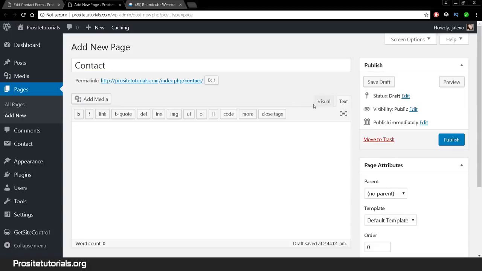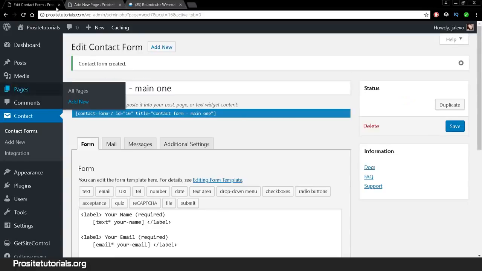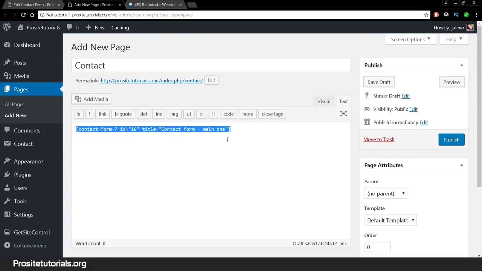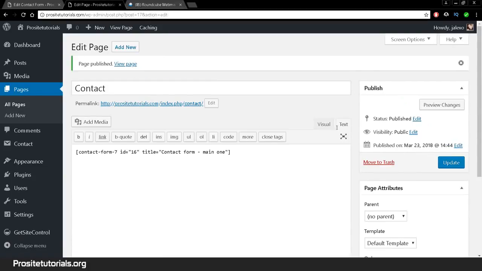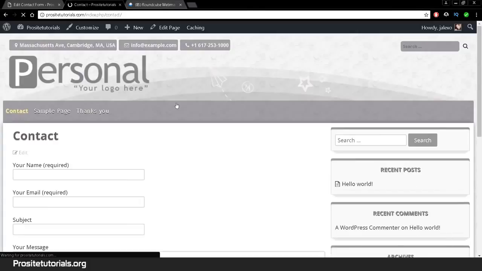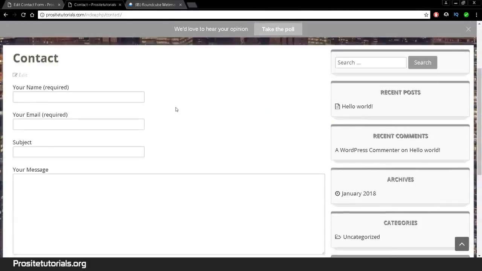So I'm going to add this shortcode. I just copy it from here and paste it over here, and you can see that I am in the text tab over here, and I'm just going to publish this page. And now I have a contact form, a really simple contact form with the standard fields.